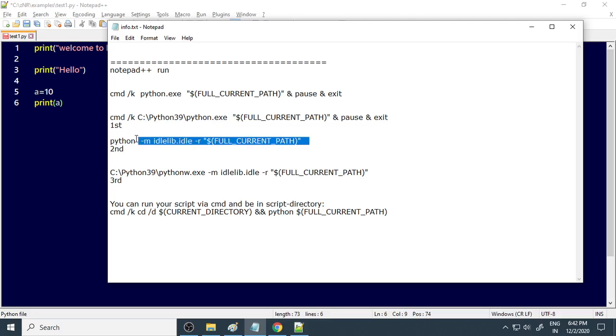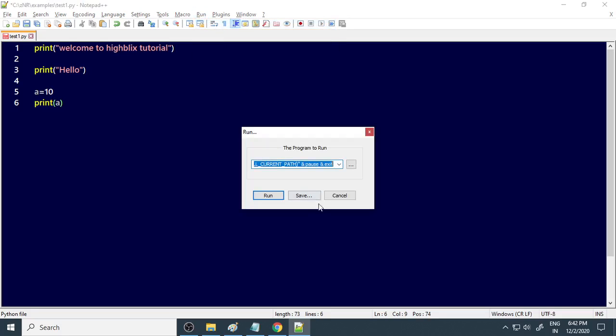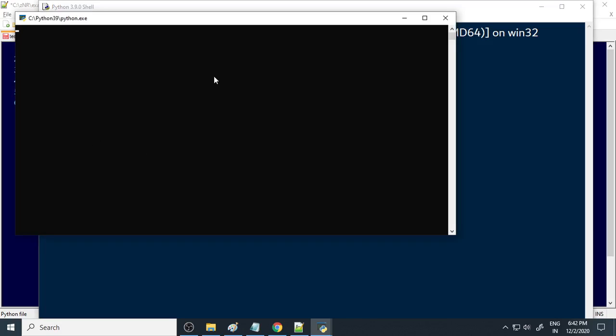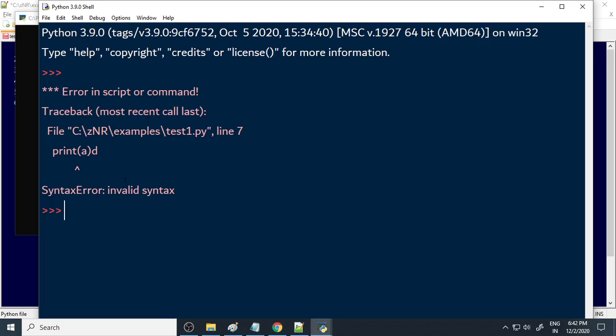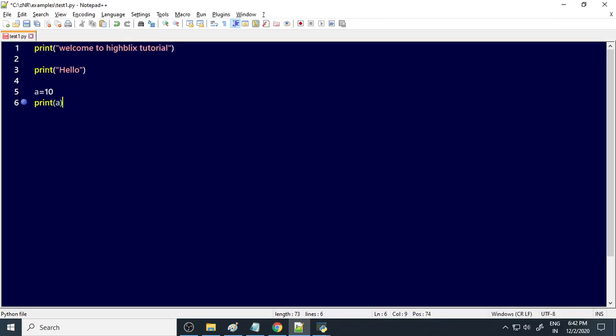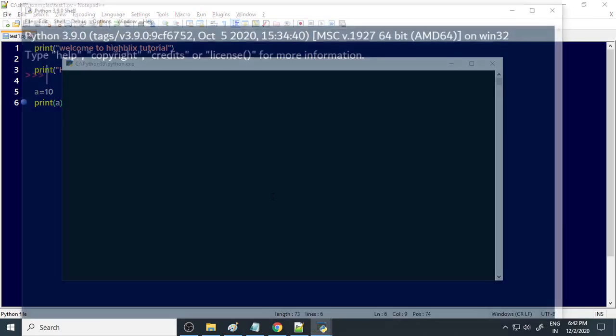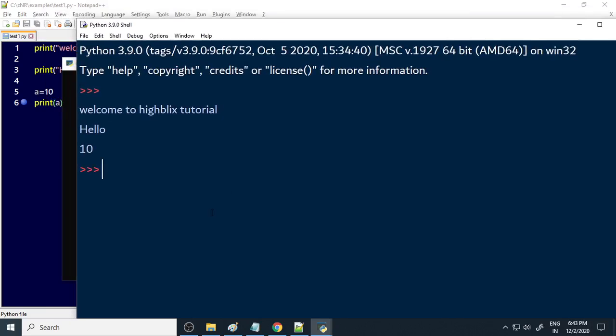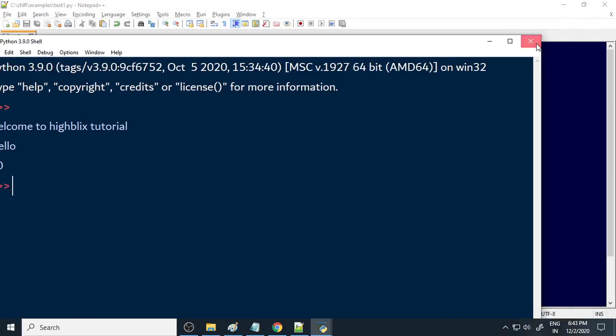Next one is to run through IDLE. Here is the code. So run, Control V. You can see that there is a command window here. Above that, IDLE is running. It's not saved earlier, so it's still showing error. Okay. So now we can save it. Control S. Run. It's working fine now. But each time it will open two windows. One is the execution window, and one is the command window.